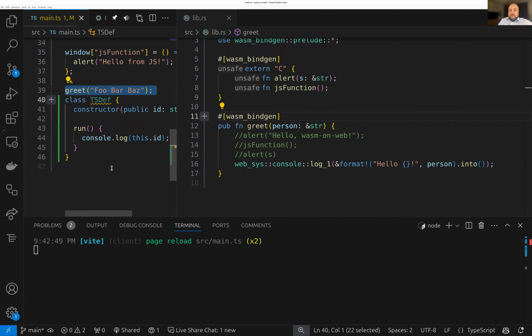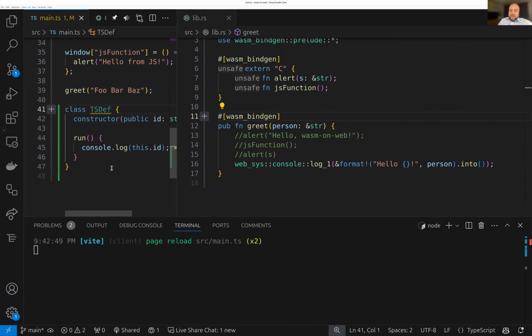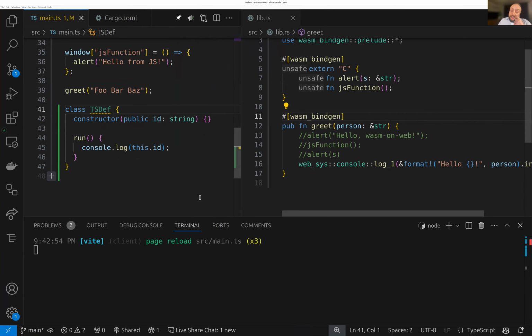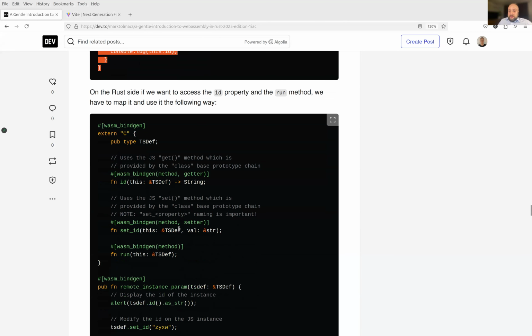Yeah. So that's a simple class with a constructor with a string parameter and a string attribute. It has a message, does a console log, prints the ID. Absolutely the simplest thing you can do. Why don't we basically map it to the Rust code and see how exactly it works.